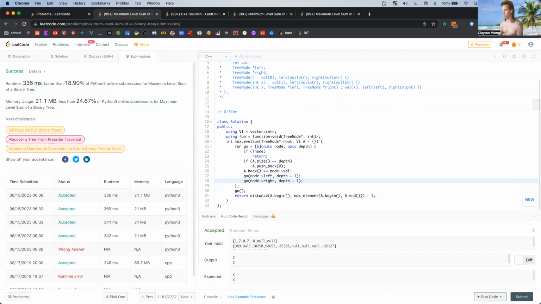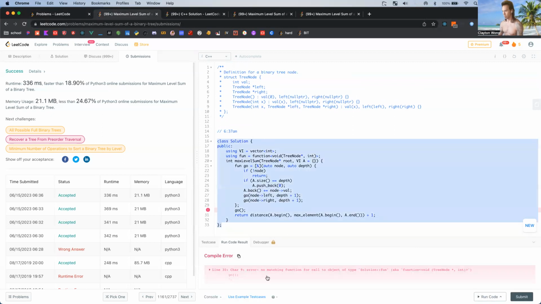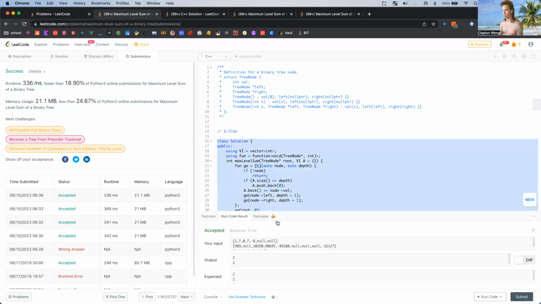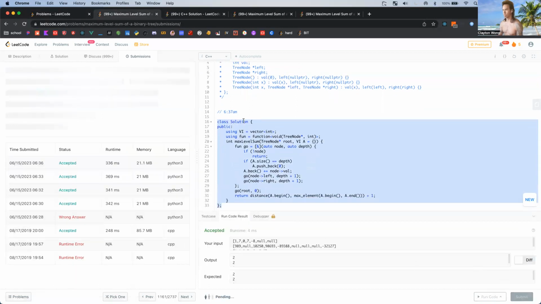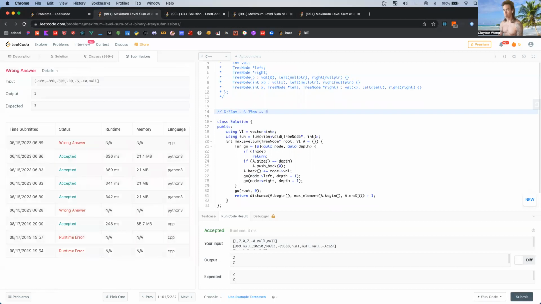Oh, I need to do root 0 for the default. The default parameters are not allowed in the lambdas here. Okay, so there we go. It looks good. 6:37 to 6:39 a.m. Two minutes.